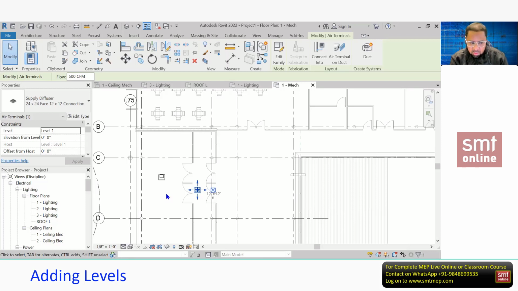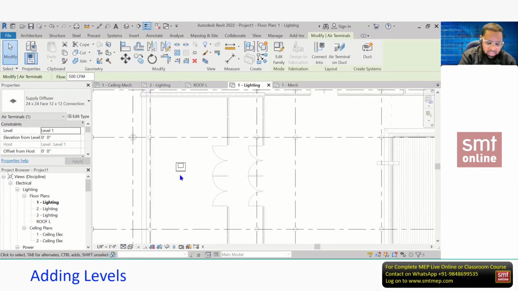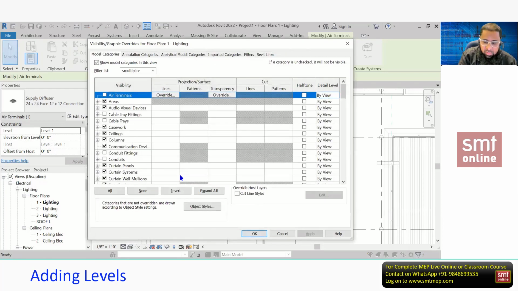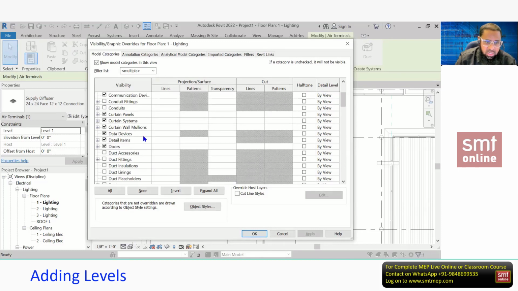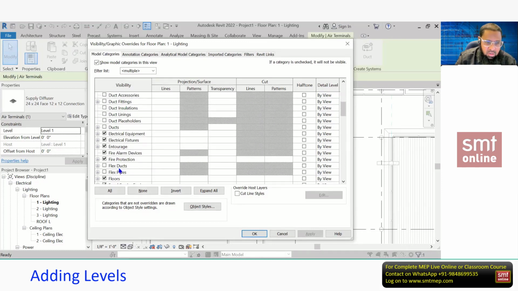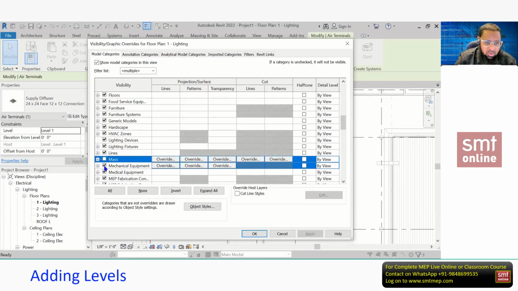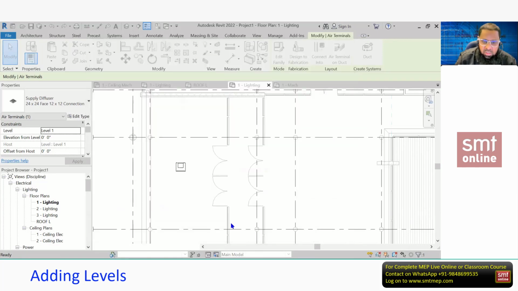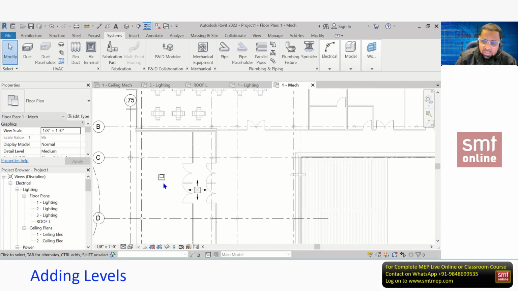So what I can do in electrical, for example, if I don't want to see any of the mechanical equipment, simply I can type VG. I'm showing the preview of VG. We have a detailed topic on VG. Simply I'll type VG, visibility graphics, click on the model categories, and deselect this mechanical equipment. You see, I'm going to deselect this and click OK. So all the mechanical equipment will not be visible in lighting, but it will be visible in mechanical. You see, it's visible here.